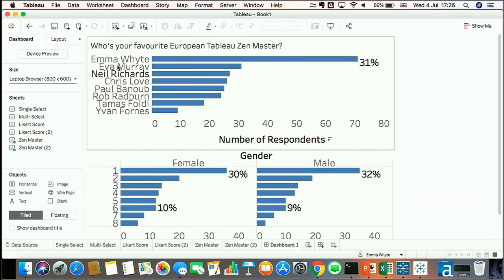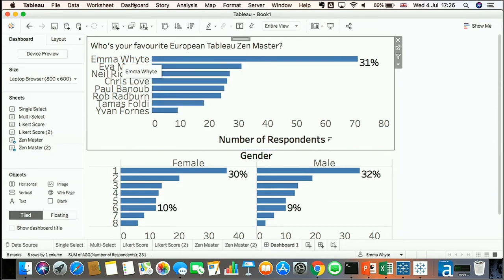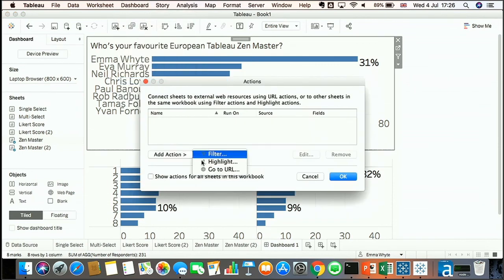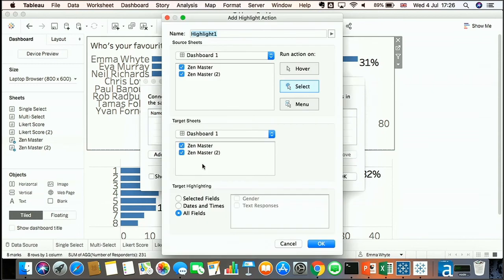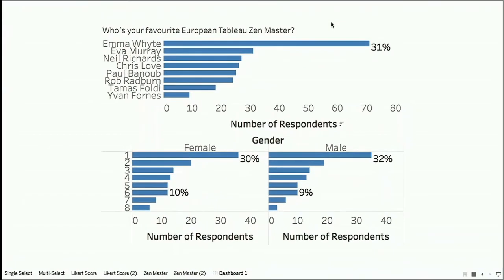What I want to be able to do is click on a Zen master's name at the top and see where they rank at the bottom. So that is a dashboard action. So dashboard, actions, add action. I'm going to highlight them. So from the first sheet to the second one on a text response, press OK. Let's make this nice and big.